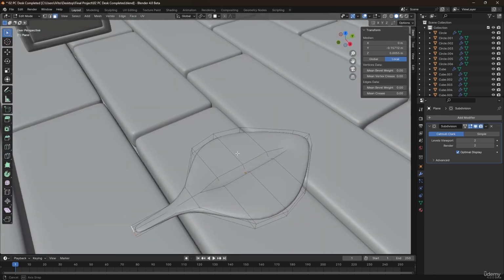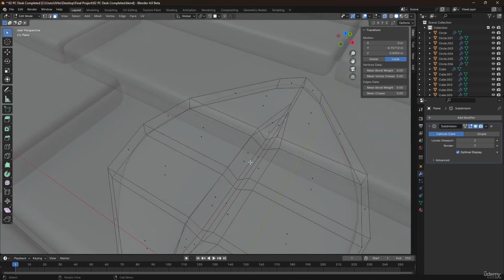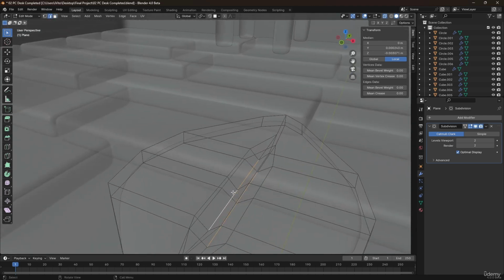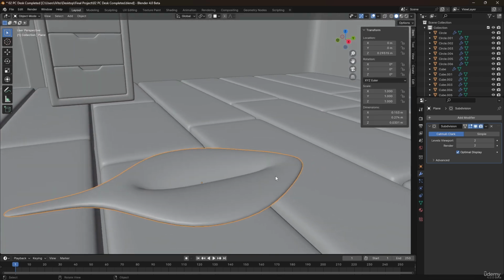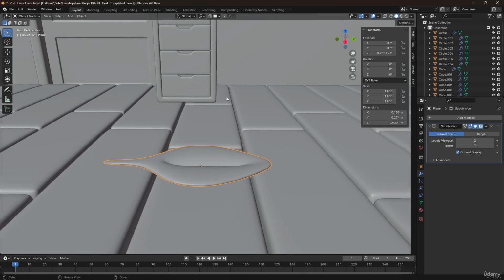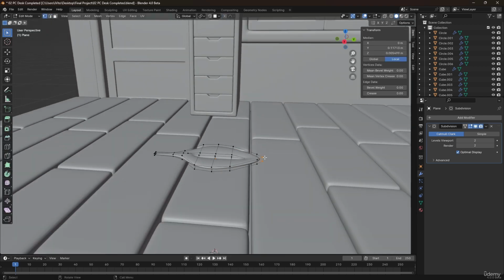And to increase this depth, we can go into the X-ray mode and select these edge loops in the center, and then we can just move them even more on the Z-axis like that. And now to give it more of a curve shape, we're going to enable proportional editing and with a more sharp falloff. And then in the vertex selection mode, we're going to select these 2 vertices.